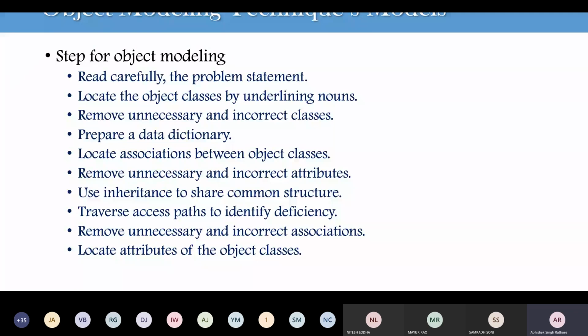The first step is to read carefully the problem statement, and in that practical we'll identify the different artifacts, users and classes available in our problem statement, and then we'll model our object model. So first, read your problem statement carefully and identify the different sources. The second step says to locate the object classes by underlining nouns. So first you read the whole problem statement, or first you understand how to write a problem statement for your system, and then identify what the nouns and the verbs in your system are.